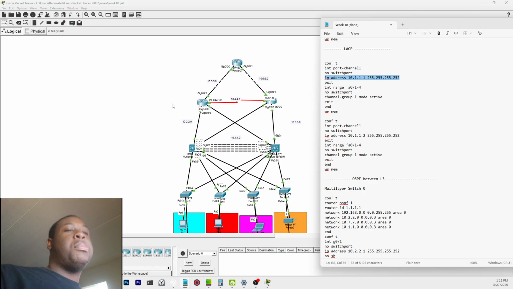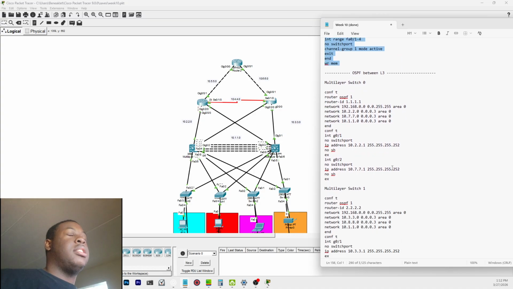If you were to try to put an IP address on this without doing the no switchport, it won't work. It'll just decline because it's not a router port. So basically, we gave it an IP address for both of these sides, right? The interfaces that we have, we put them in a range, changed them to no switchport, and then gave them a channel group of one, mode active, and we do it on both sides. Then the port channel is active, right? So that's that part.